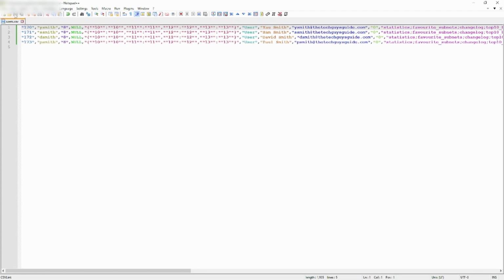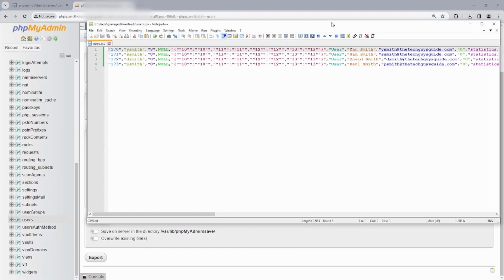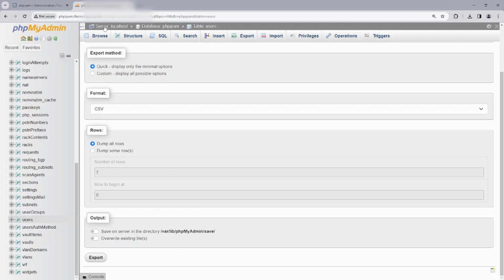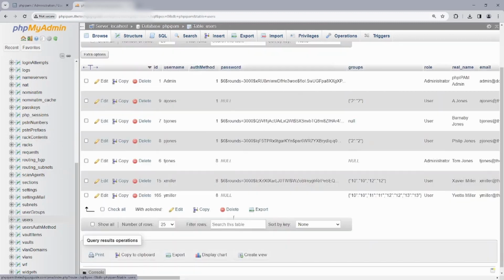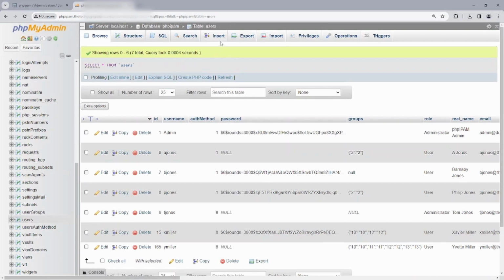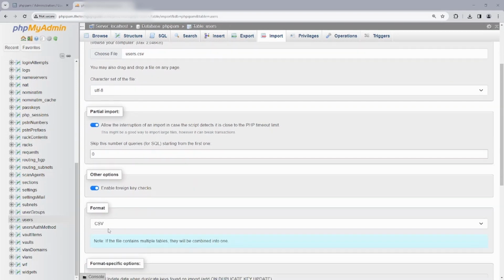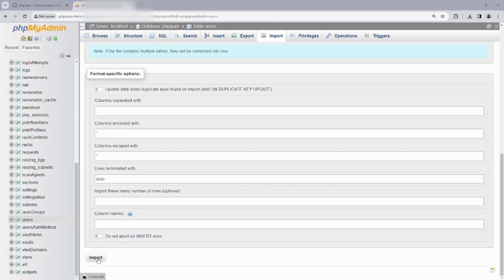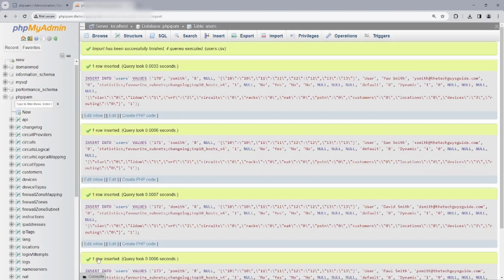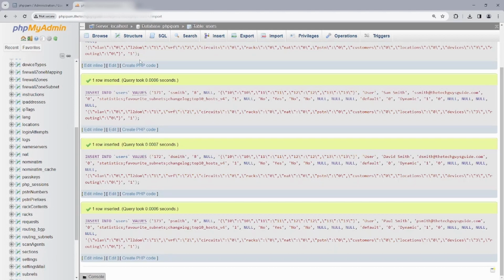And let me get this imported. So to import this, we want to go here to our server, and then we want to go to the import tab, and then in here we will grab the file. And as you can see, I have the file here. Now we want to make sure the format is CSV, and then we want to hit the import button. And if we did everything right, we should see 4 rows inserted.